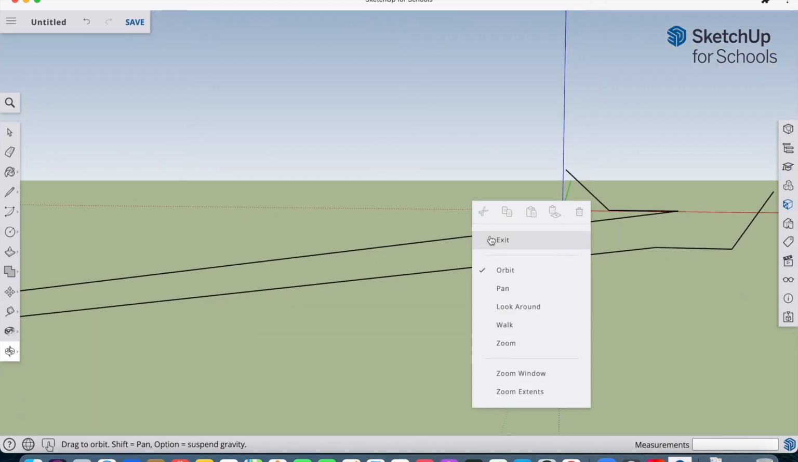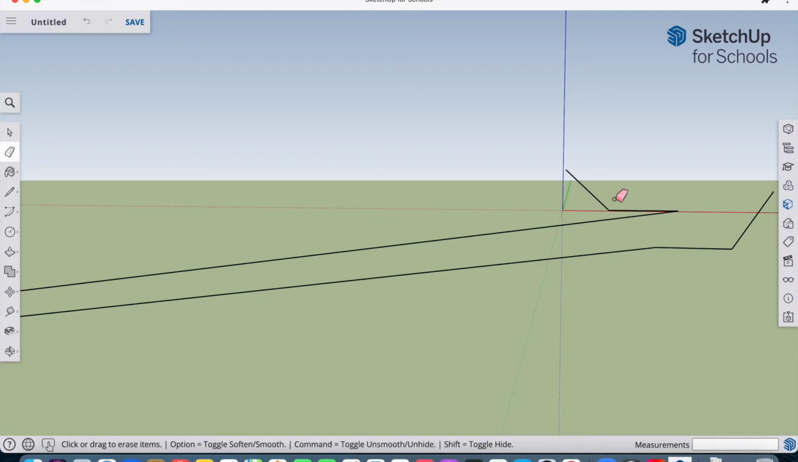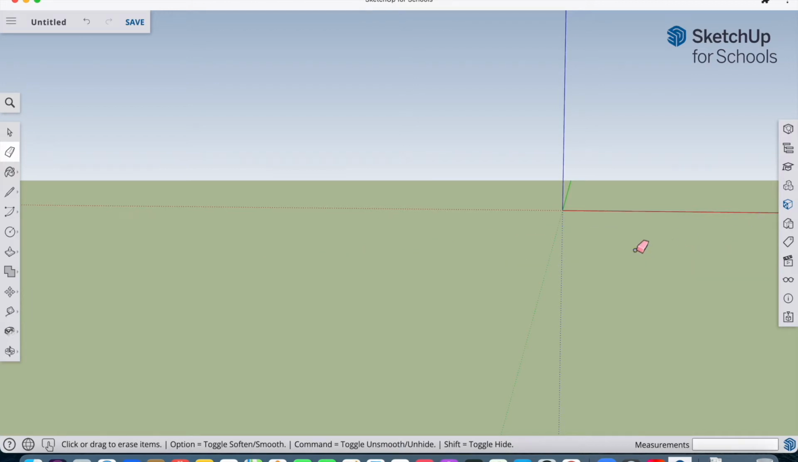So what I'm going to do is exit. I'm going to get the eraser tool and delete all these. This is exactly what I wanted you to see, this feature. So to fix that, you need to make sure you're looking straight down the axes like I've just done now.